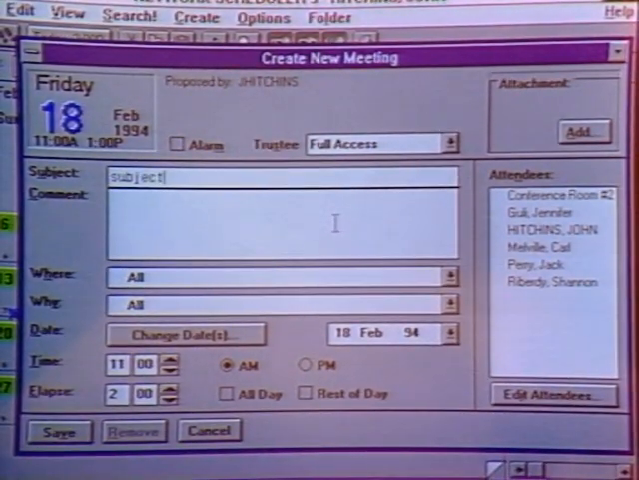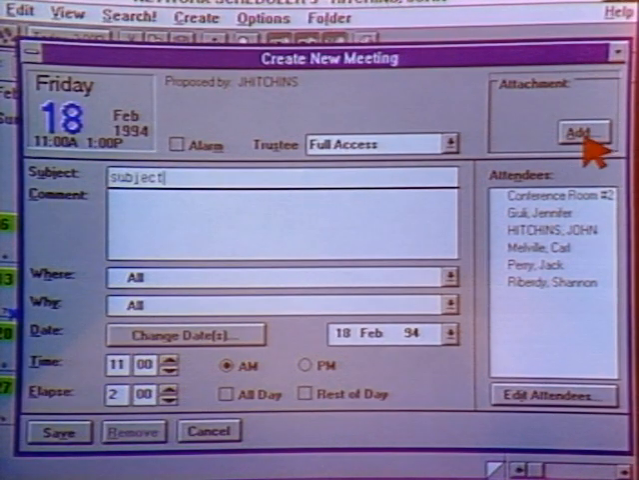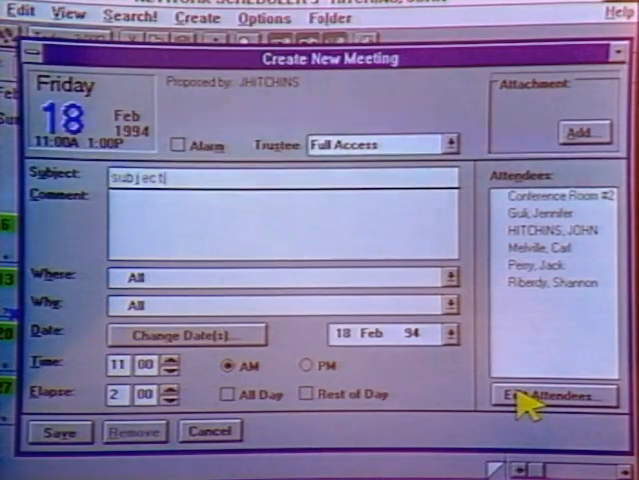We could also add more details about the event. We could add an attachment if it was a marketing or a budget meeting. We could set some special filters on the event, where or why codes, special purpose codes. We could even edit the event, the attendees at this point if we had forgotten somebody.